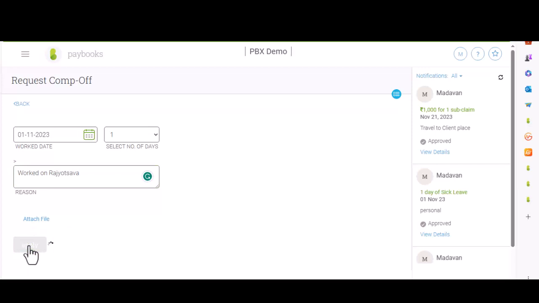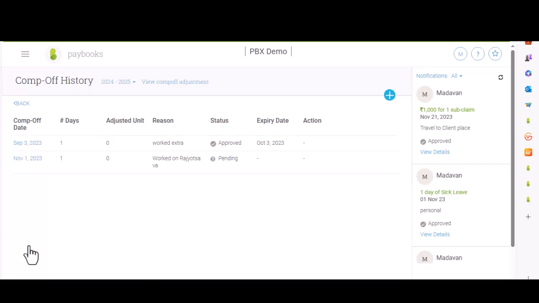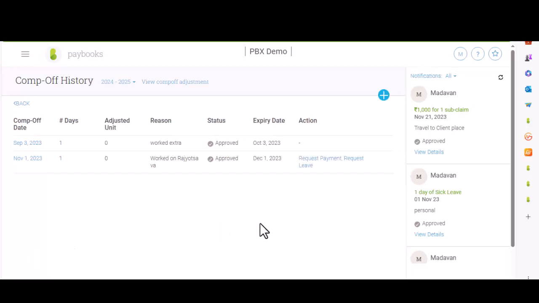Click Apply. Once the request is raised in ESS, an email notification will be sent to the reporting manager for approval. After your reporting manager approves the Comp-Off request, you will have an option to request payment or request leave.